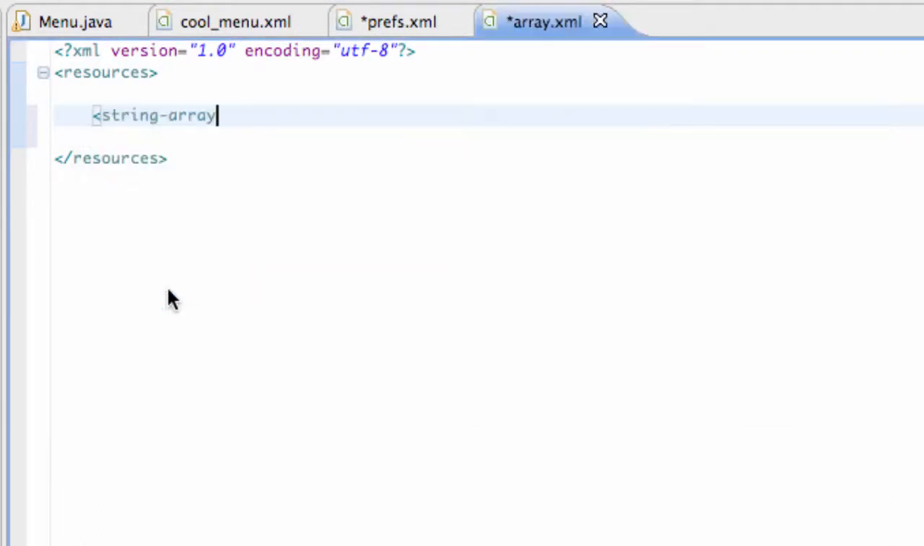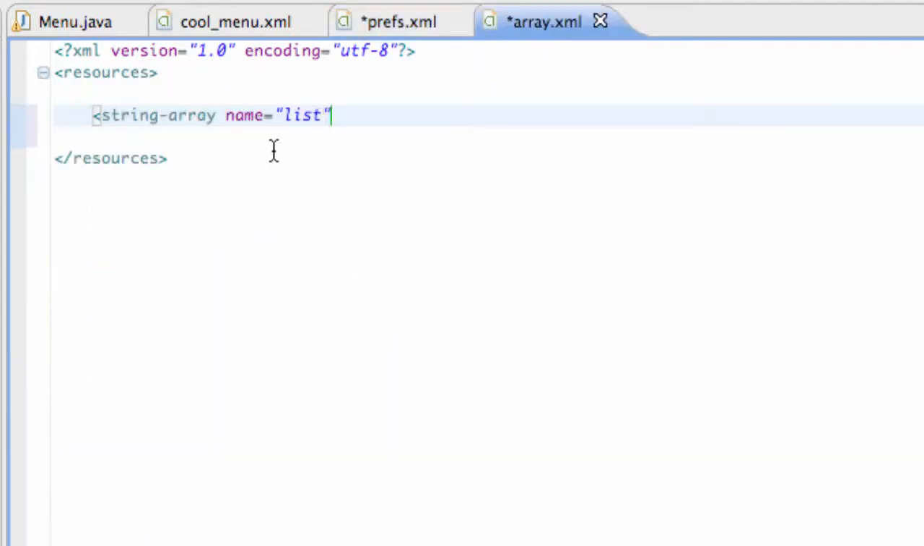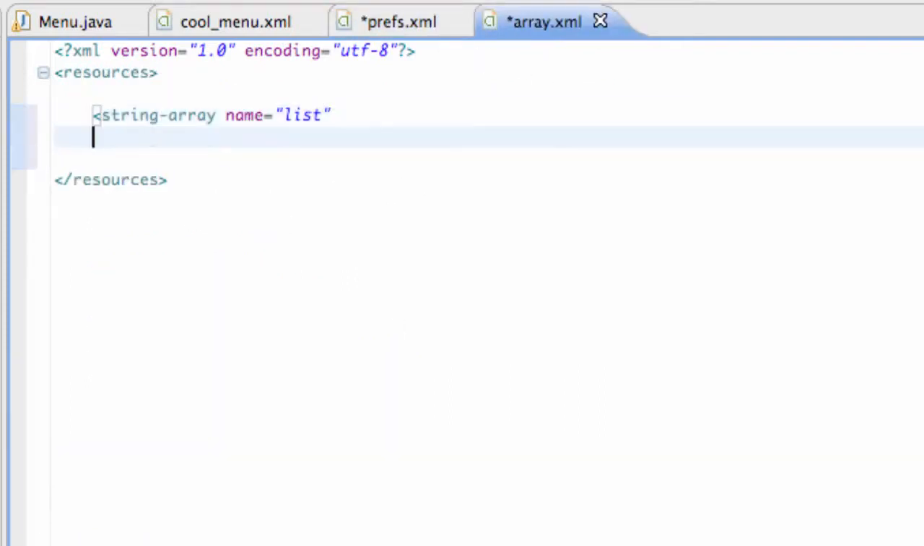So we're going to set up a string array, and what we're first going to do is name it. So we're going to say name, and this is going to be equal to list. Again, our preference tab is accessing the array called list, and that's what this list is going to refer to. So we have to give it the name list, or whatever you guys name that, so it actually has a list to refer to.